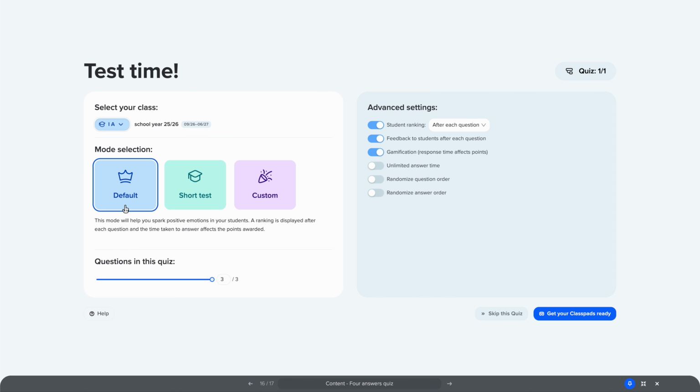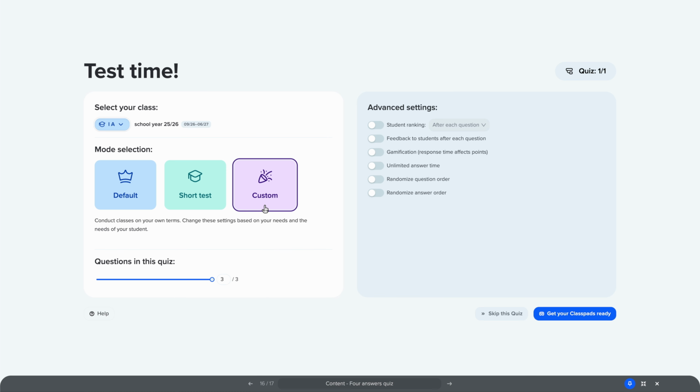There are three options. Default mode, a gamified format where students earn points for both accuracy and speed. Short test mode, where only accuracy matters, there are no gamification elements. Custom mode, where you can adjust the quiz flow and points or ranking display to match your teaching style.